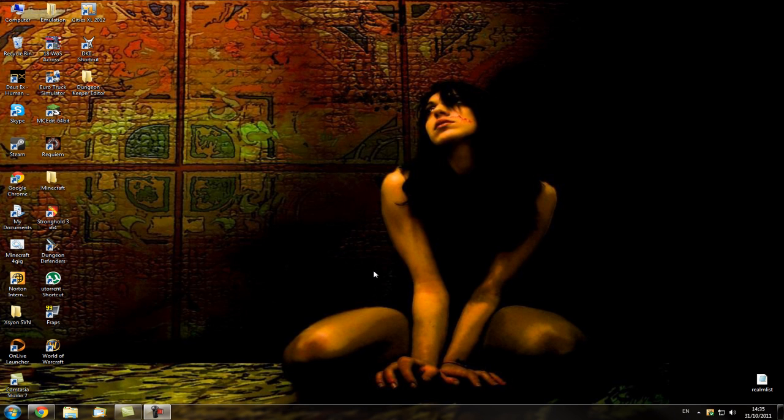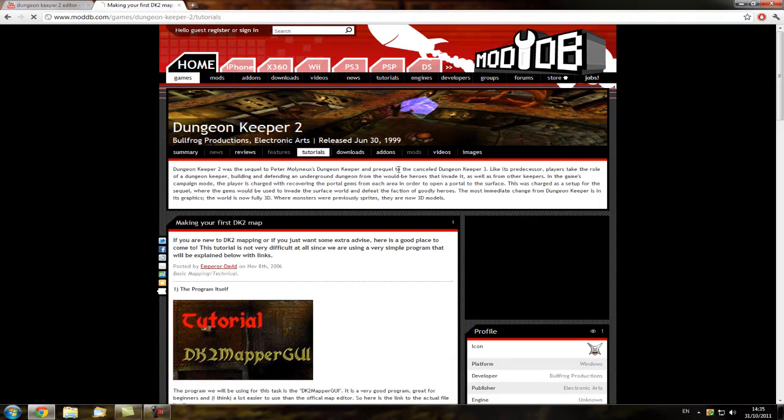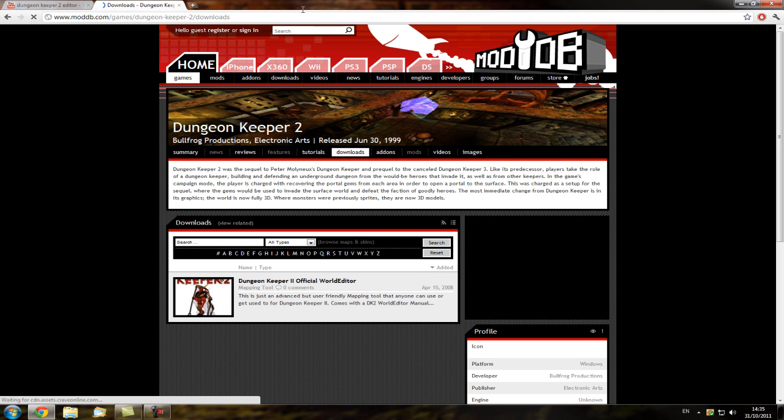you get a bit bored with the maps that come with the standard Dungeon Keeper 2, and the Gold Edition as well, then you can actually make your own maps, and you can do that by downloading an editor. And what you want to do is you can actually go to, I've got two screens here, so let me just drag this over. So what you want to do is go to this web address here, which I will actually pop in the show notes, and it links you straight to a Dungeon Keeper 2 official world editor.